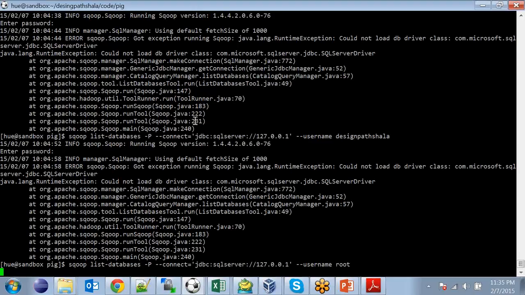So what I'm saying is sqoop, the command to interact with Sqoop. list-databases will list all the databases inside the server which I'm connecting to. So here I'm using the connection string JDBC MySQL 127.0.0.1, and the username is root.